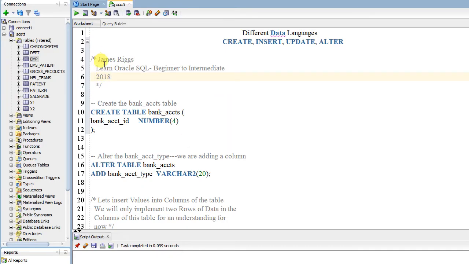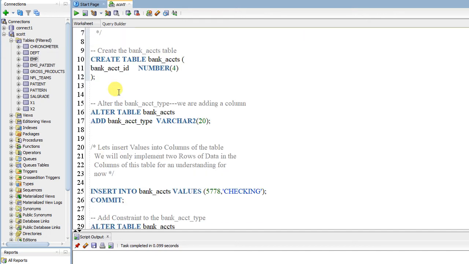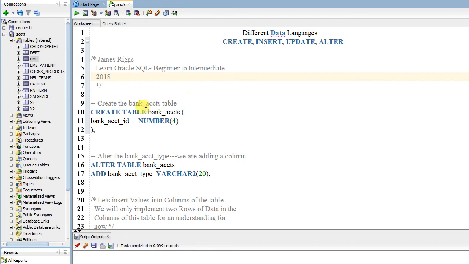Now, it's always a good thing to have a block comment, have your name, what the topic is, and the date. Put in today's date and the month and the year. And with each statement you create, have a comment so other users will know what you're doing.